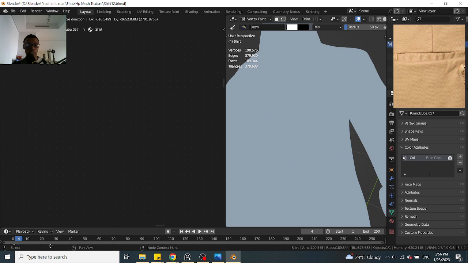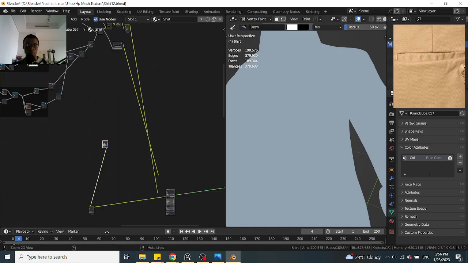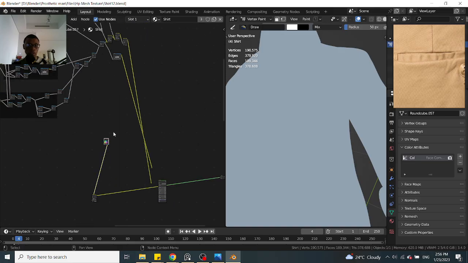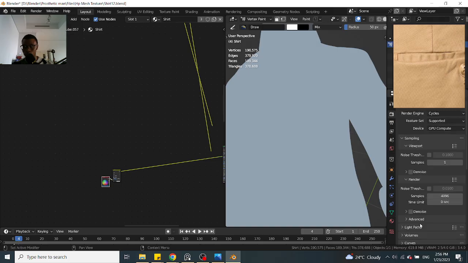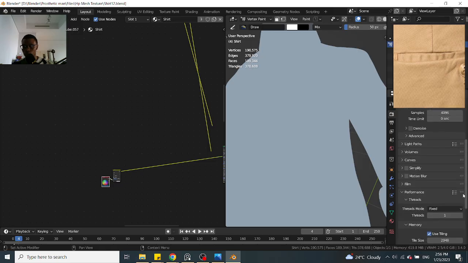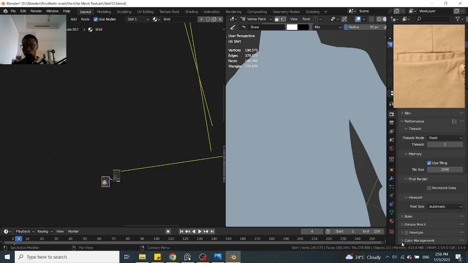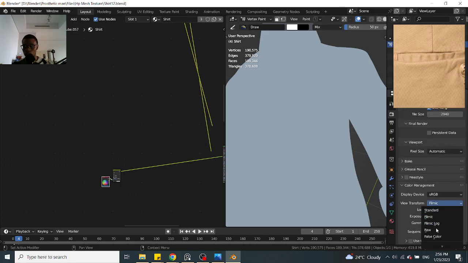Okay, this color looks a lot different on its own, I guess. Without all that pattern, it doesn't look like blue actually. Maybe it's because of a setting. Usually when you leave it on Filmic, it's going to give you a really weird look. So in color management, yeah, standard. Now it looks like blue.